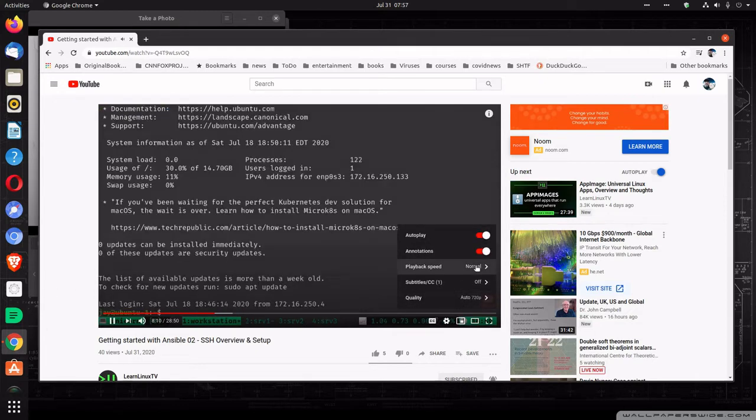Type in my password. You could listen to this at 1.25 speed. Server, and I can press Control V to log out.